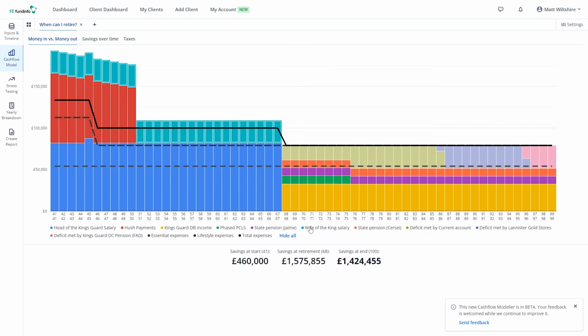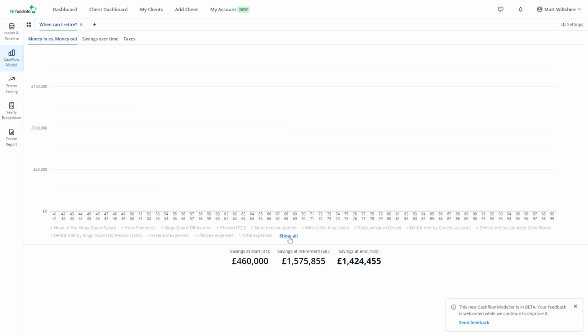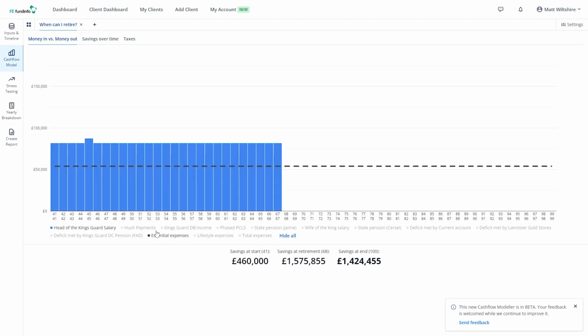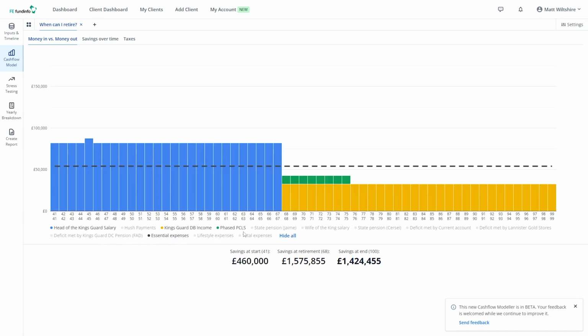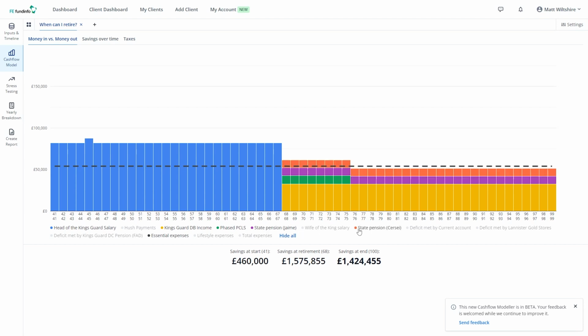Each individual item can be added or removed from this new graph, with the ability to hide all, having the ability to add in each individual item to this graph in order which you choose. You have the ability to show the essential expenditure and meeting that essential expenditure over time. And simply building up your cash flow picture.